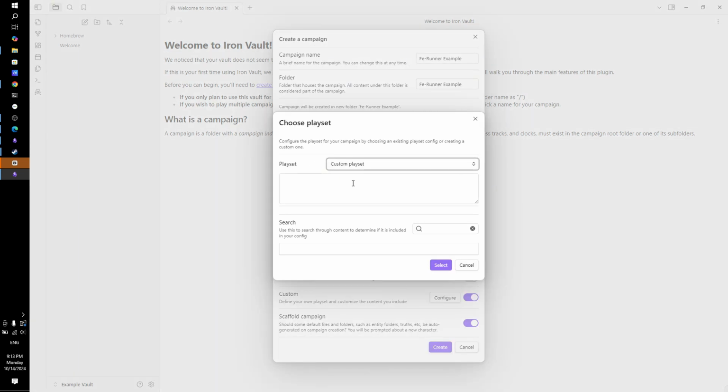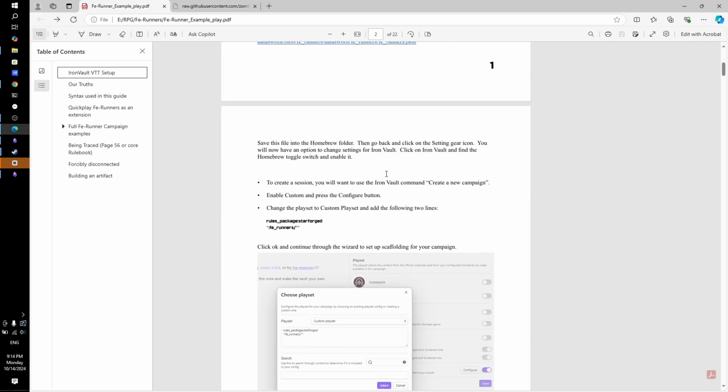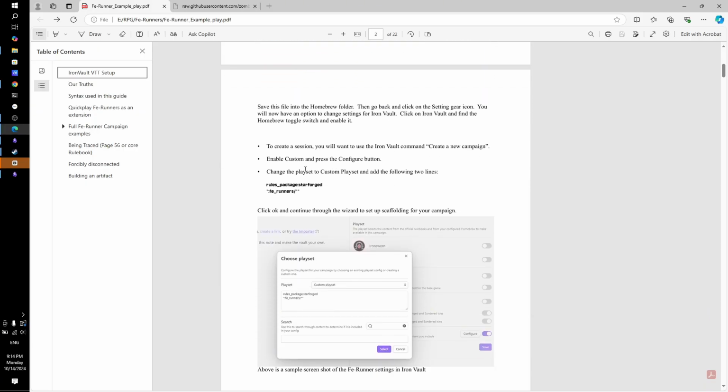Now here, this is your custom playset, and this is where you define the rules of what parts you want from different books. So this takes it out of the JSON file, and there's a syntax for this. Now in the documentation for the example play, I include the content, and we can just click and paste it. If we go down here, we have the create a campaign.